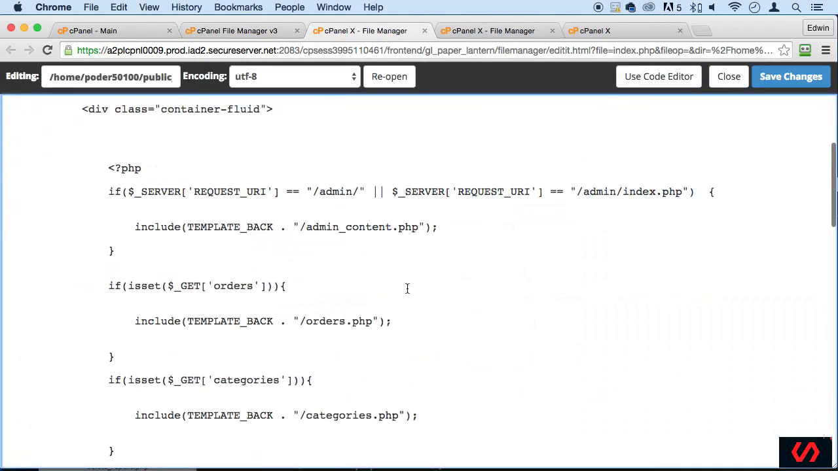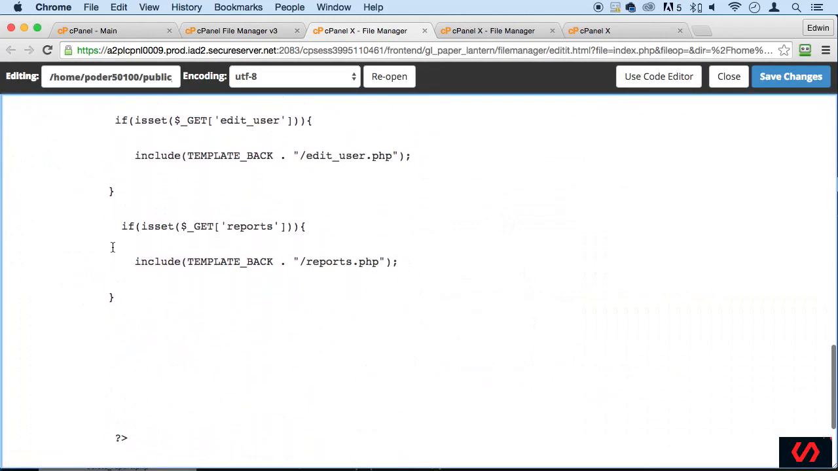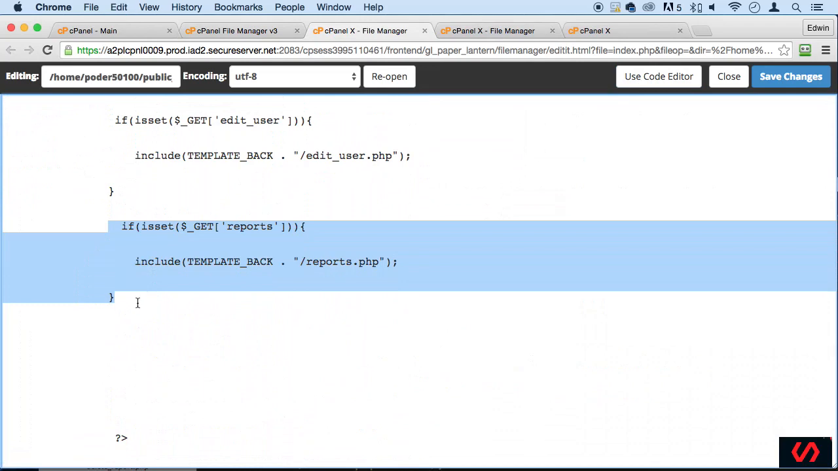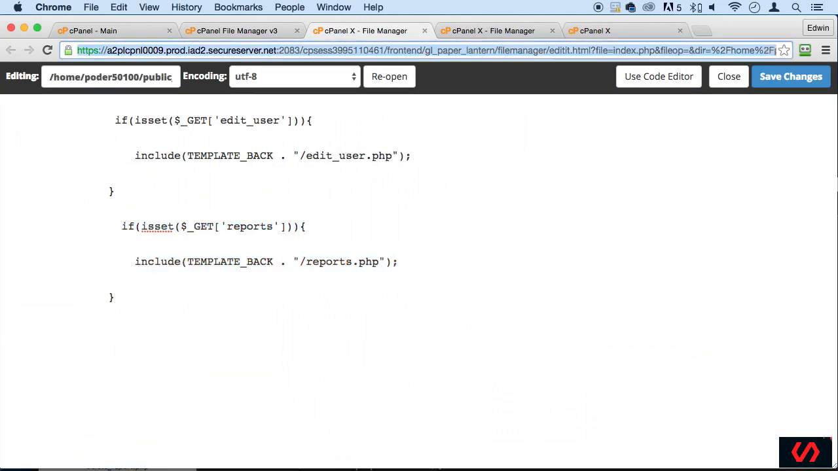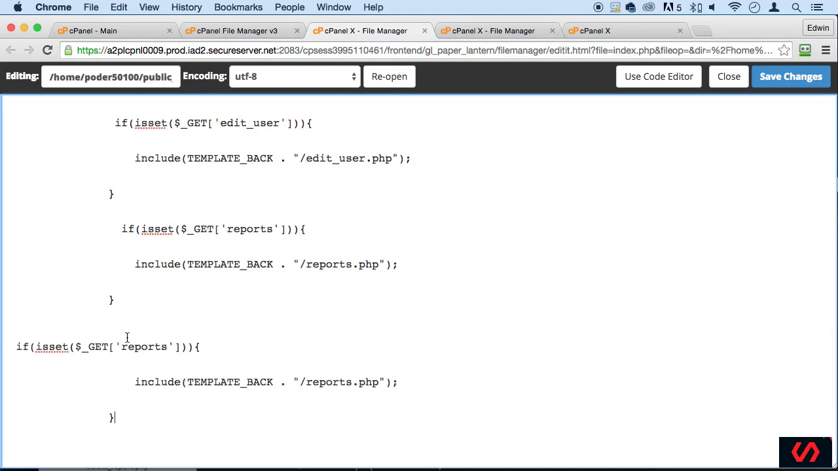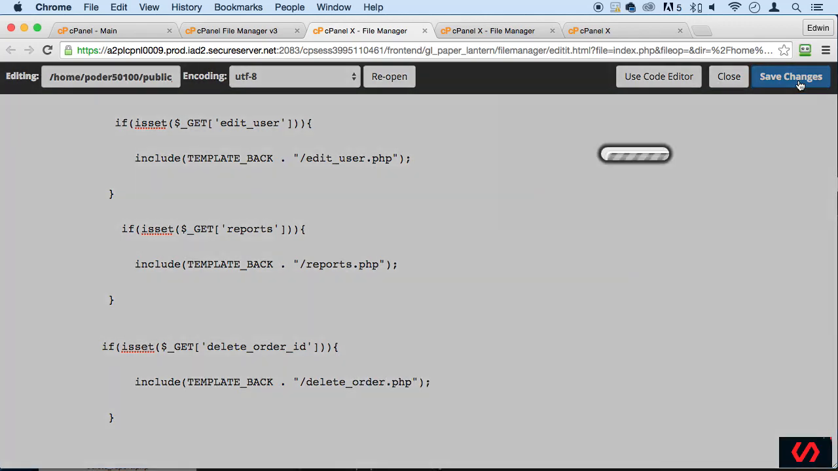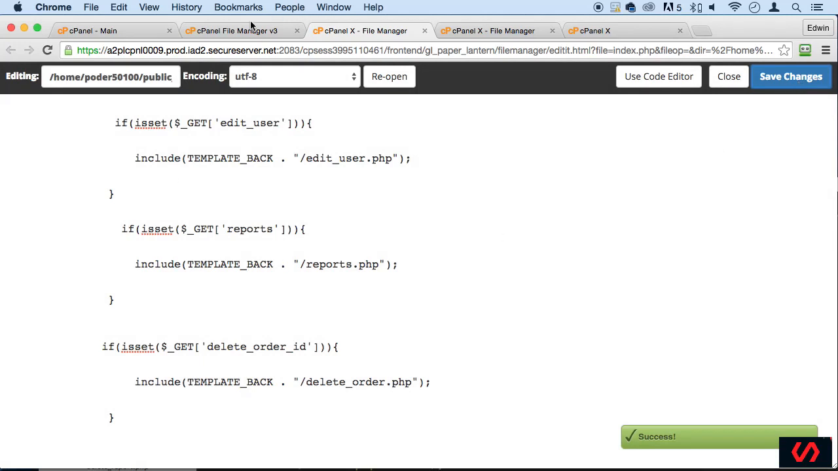And now I'm going to go all the way back here. I'm going to copy this. Very similar to what we did. There we go. If I remember correctly, the code was delete order ID. And then we want to redirect or include delete order. Save. I don't think we're forgetting anything.